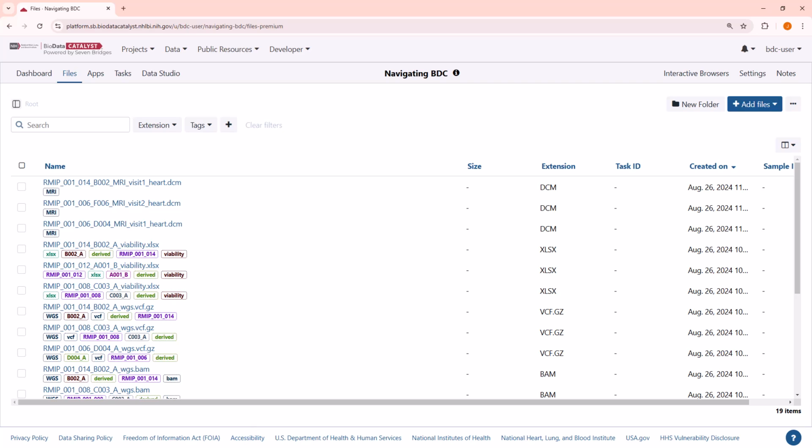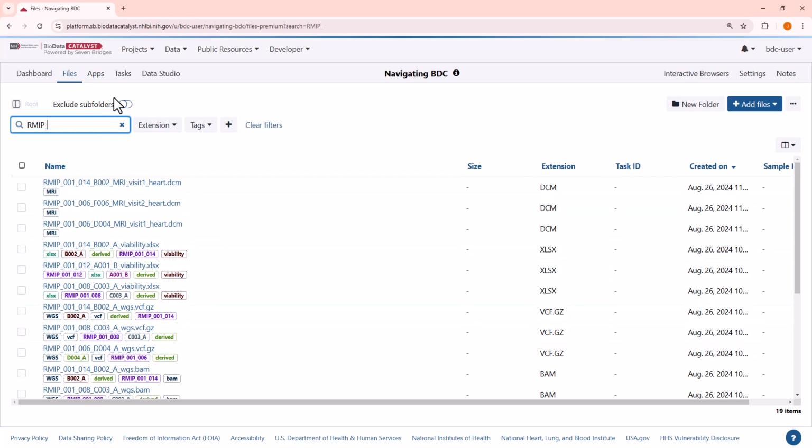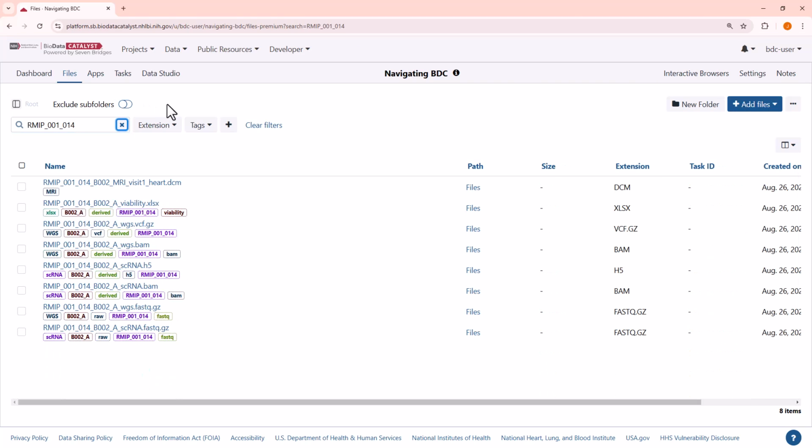Furthermore, by including study and participant tags as recommended by the NHLBI BDC Data Management Core, you can use file tags to search for all data files in the project associated with individual participants or samples. By selecting the tag for RMIP_001_014, you can see all project files associated with this specific research participant.